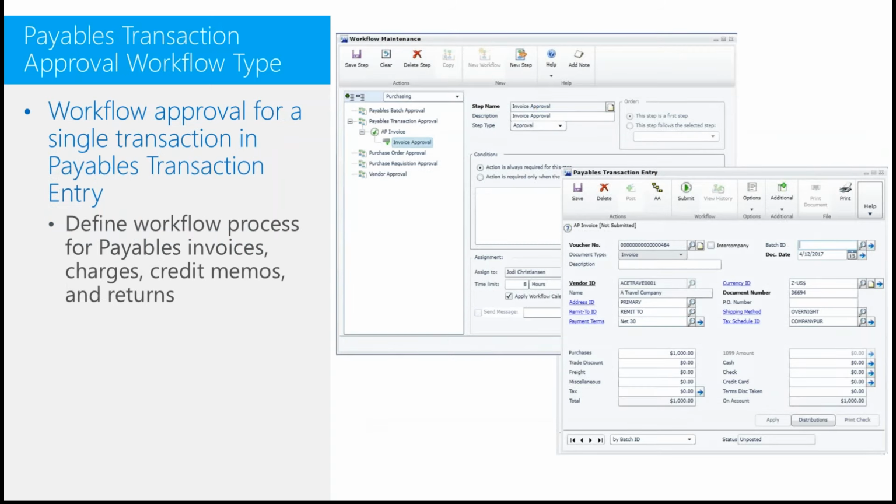There's a new workflow type that's been added with R2 for AP invoice approval. This will allow you to submit and approve each transaction in the payable transaction entry window. Approval is also available through the email notifications and navigation lists. PM batch approval workflow types is still available as well, but only one AP workflow, either transaction or batches, will be used. The other will be disabled when you choose one or the other.